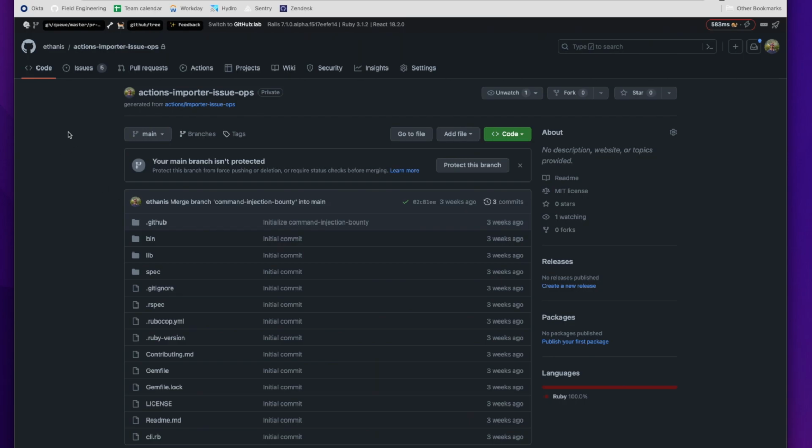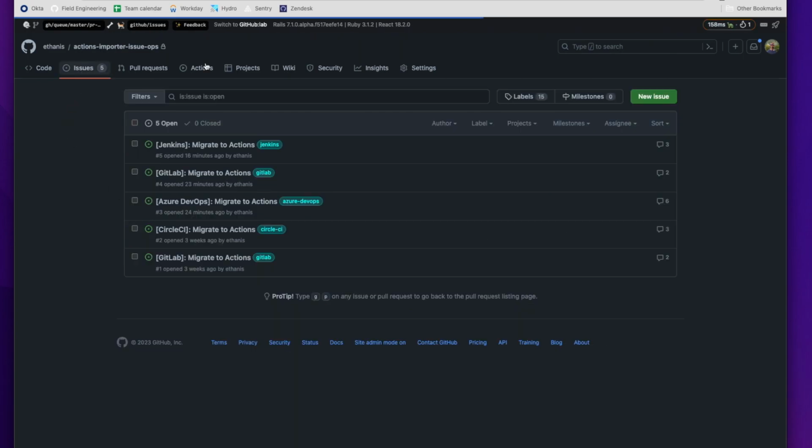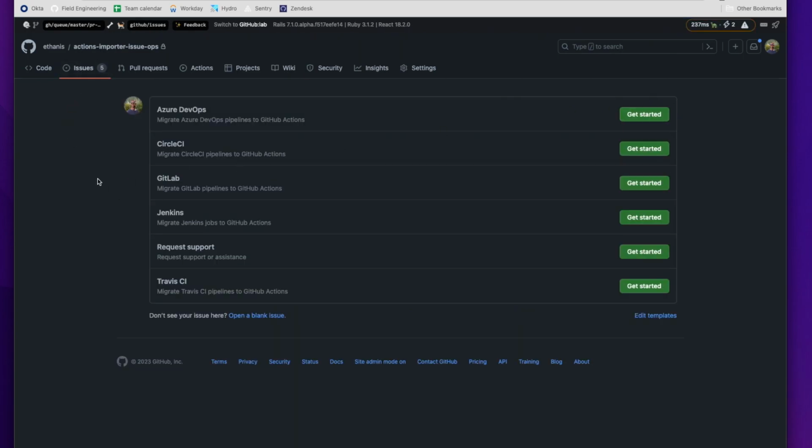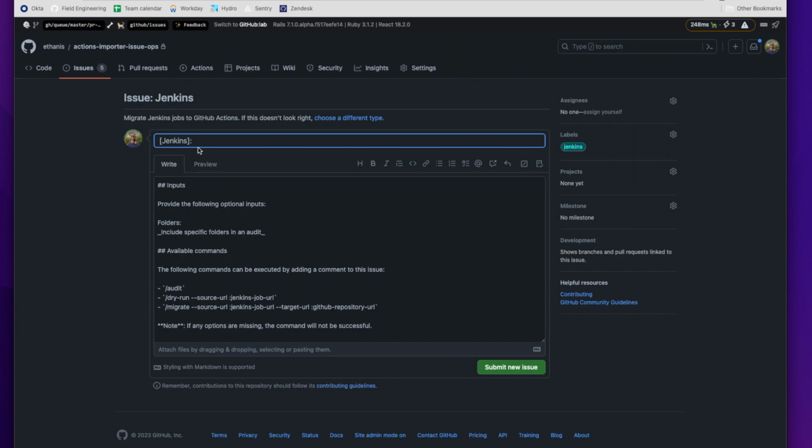Now that I've set up these secrets, I can open up a new issue using the predefined issue templates that come with this template repository and choose the migration path that is correct for you. In this case, I'm going to be migrating a Jenkins pipeline. Let's go ahead and submit this issue.